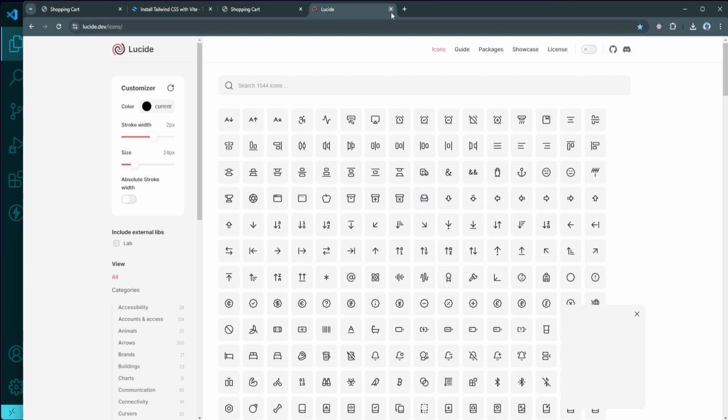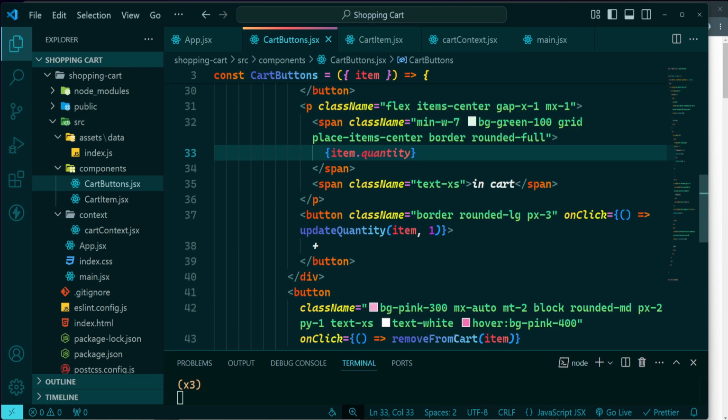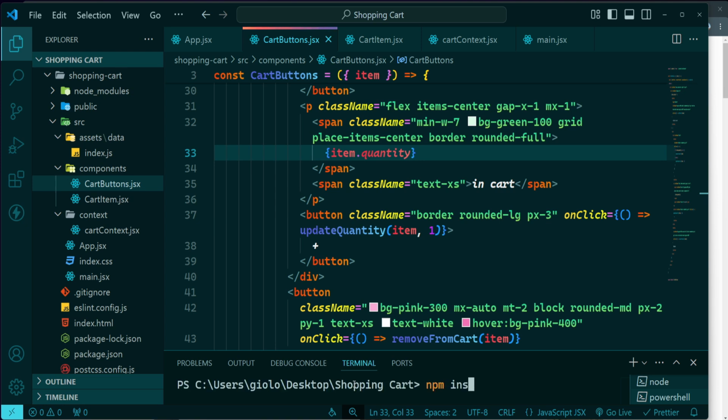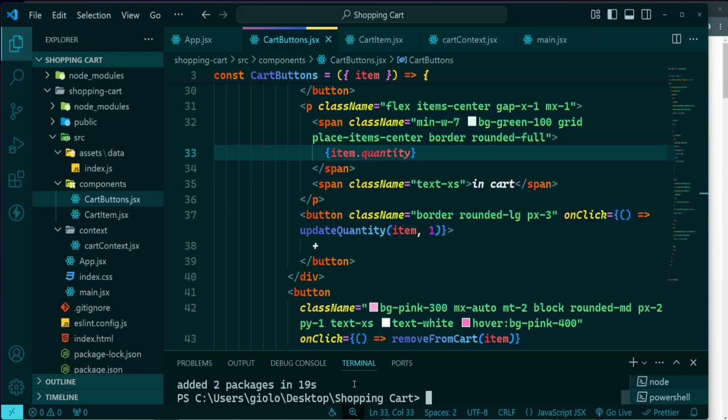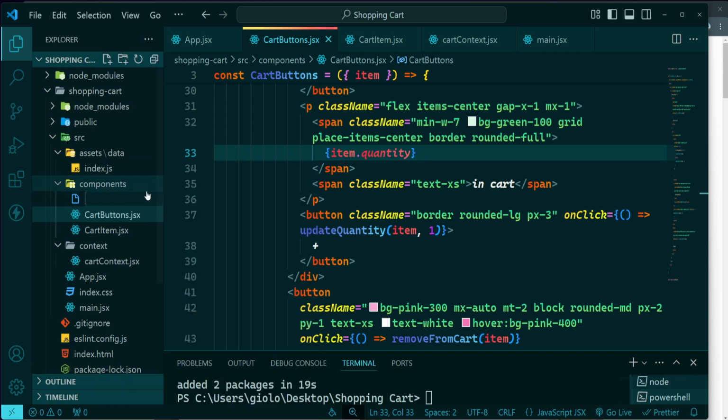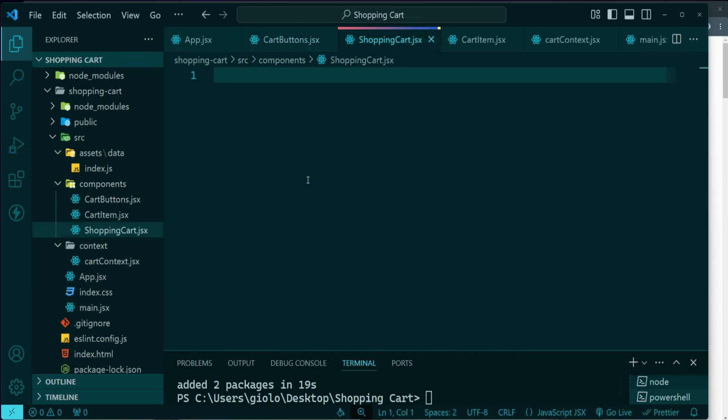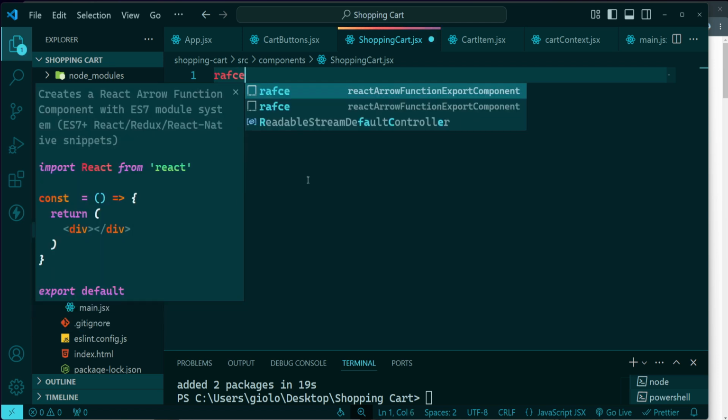Now let's go ahead and install this library. I'm going to open terminal and run npm install Lucid React. So once the installation is complete, we will be ready to start using Lucid icons in our project. Now let's go ahead and create a new component in the components folder. It's going to be shopping cart.jsx. Then inside here, I'm going to create a new functional component using RAFCE.